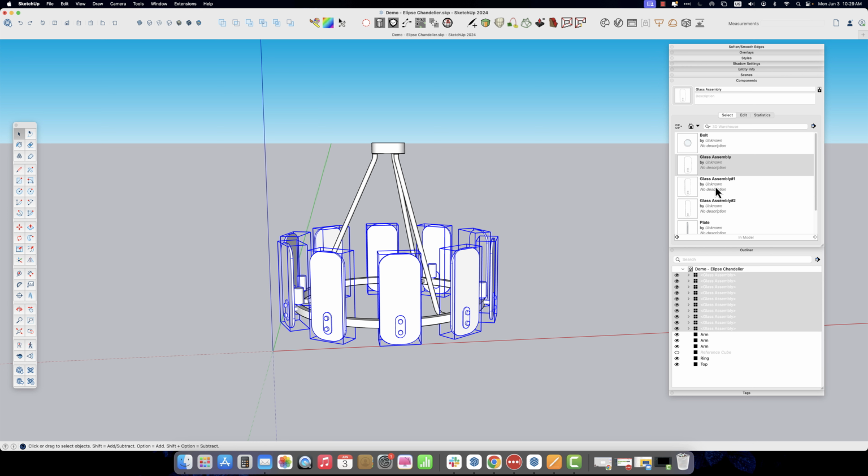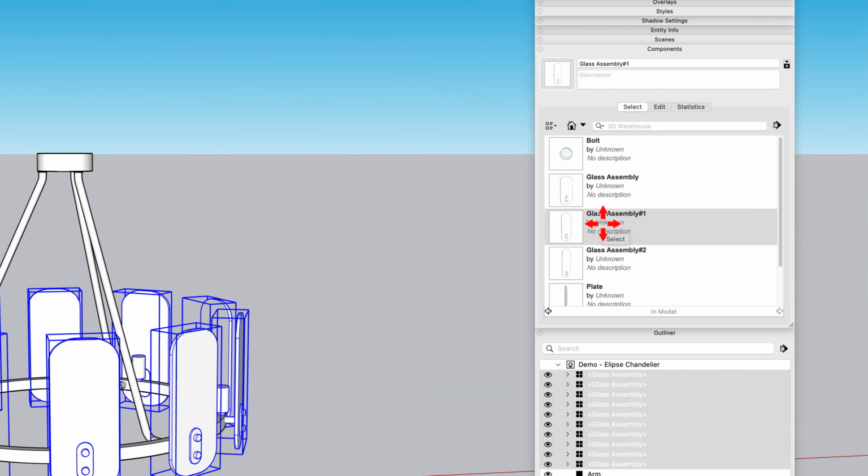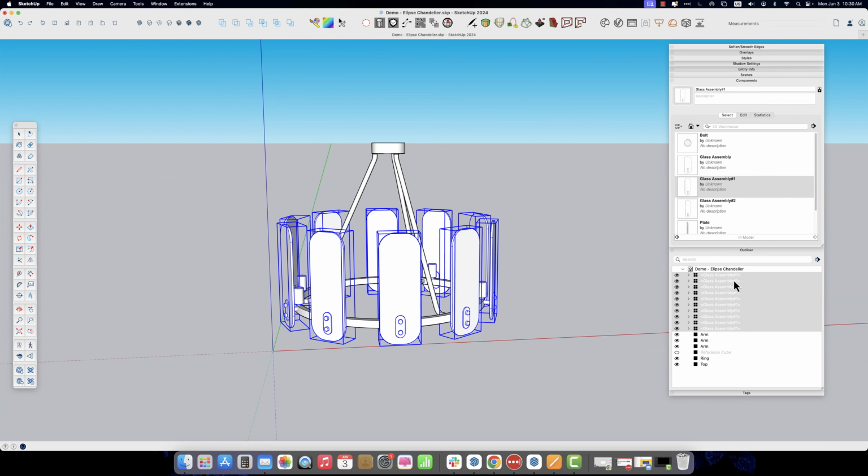Once I've selected them, I can come to one of my other glass assemblies, let's say glass assembly 1, and if I right click on that one, I can say replace selected. Now, in my outliner, instead of everything being glass assembly, it's now glass assembly 1.